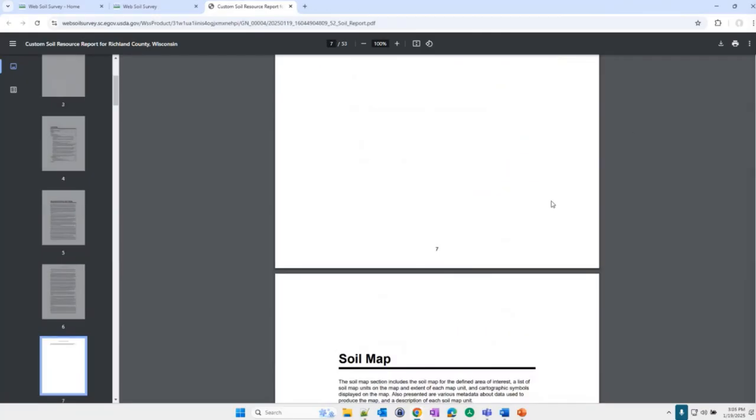So this is a quick summary of Web Soil Survey and how you export a shapefile from Conservation Desktop and import it into Web Soil Survey. Thank you.